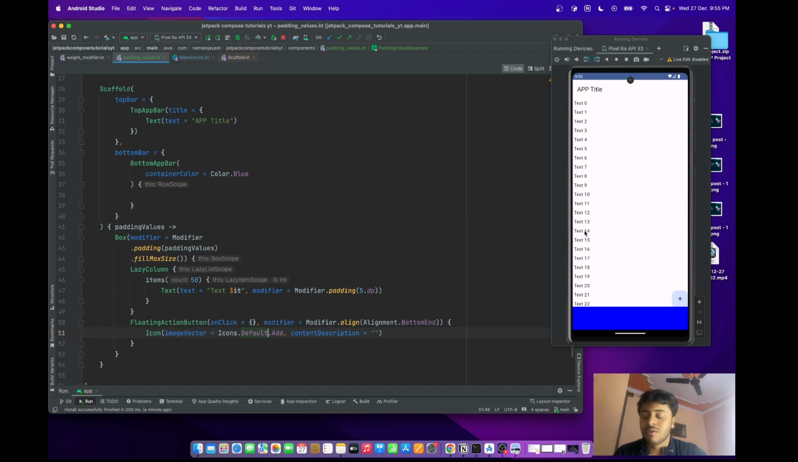So whenever you are creating a top app bar and bottom app bar, make sure to provide padding values to your parent composable function. Here the Box is the parent composable function, so make sure to provide padding values here, so that it will solve the problem. Okay, so I hope you understand why we have to use padding values.